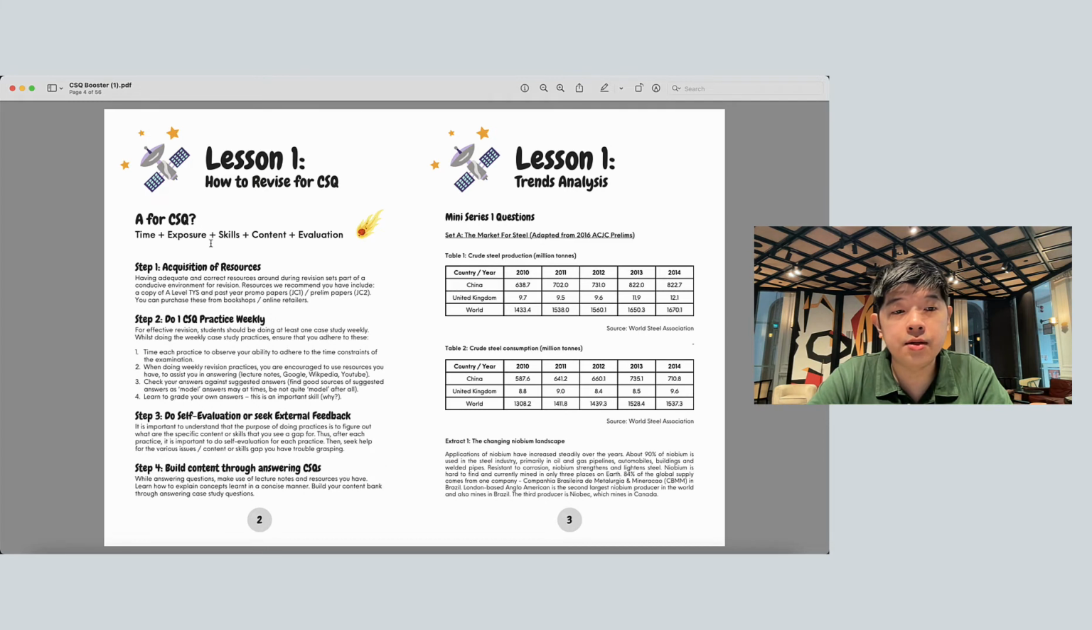I will say it's a mixture of all of these factors. You need to do your time management properly. You need to be exposed to a wide range of questions. You need to gain the necessary skills, which obviously we're spending time on throughout this booster program. Of course, you need content, and you also need to do evaluation. These are all the factors that help you get an A for your case study. But let's go through some brief steps that you can take towards starting to revise for your case study.